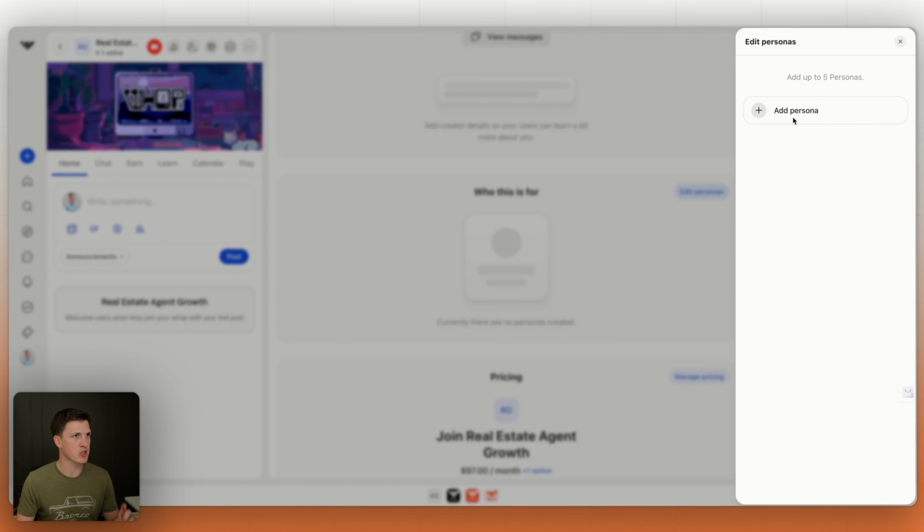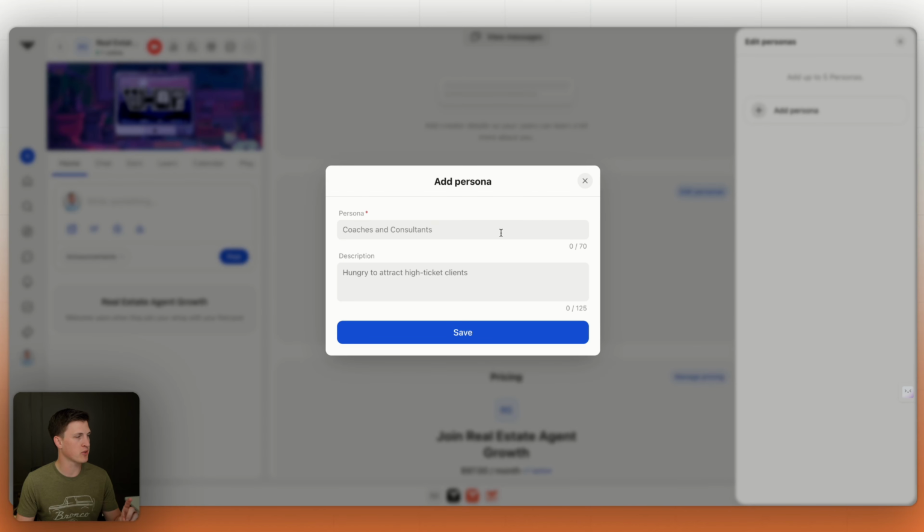Okay. So edit personas. You're going to add a persona. You can have up to 5. So do all 5. And what you want to do is label it. So coaches and consultants, you want to go more in depth with the description, not hungry to attract high ticket clients. You want to actually go in depth and talk about how you solve the pain point for this persona in this section right here. So it's not just a detailed, hey, if you're a coach and a consultant, you're either in the coaching and you do this, this, and this, and you're a consultant, you do this, this, and this. No, coaches and consultants, this is how I'm able to help you. So that's what you want to put in the description.